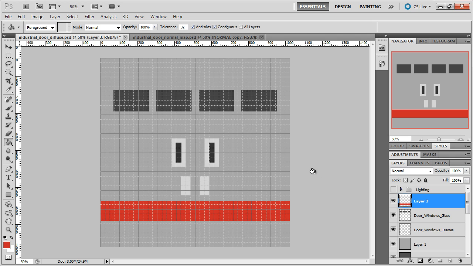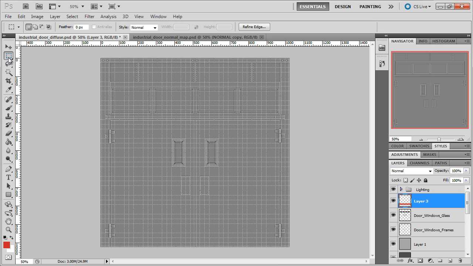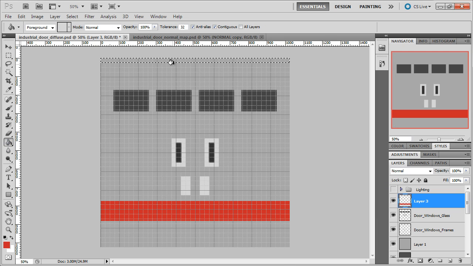I will go and enable the lighting group. And I'll go and make a selection like this. Now let's hide it again and let's fill this selection with a red color. Okay.